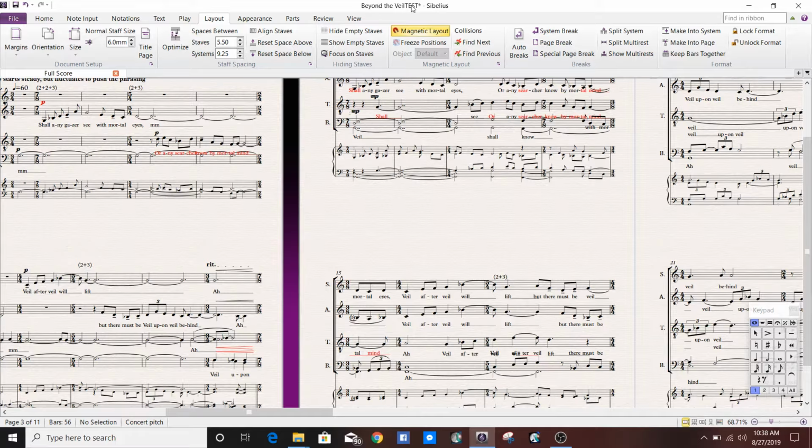I'm going to be taking these three methods in order of easiest to most laborious. So without further ado, let's begin.